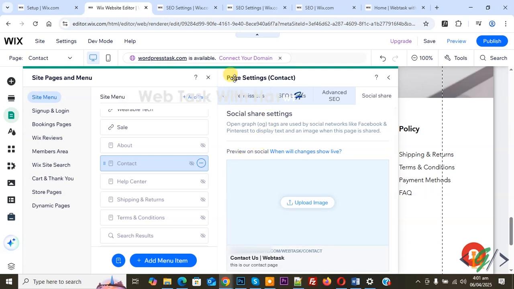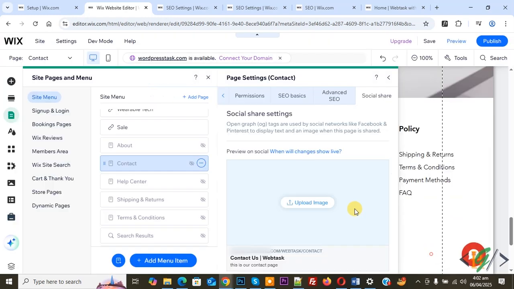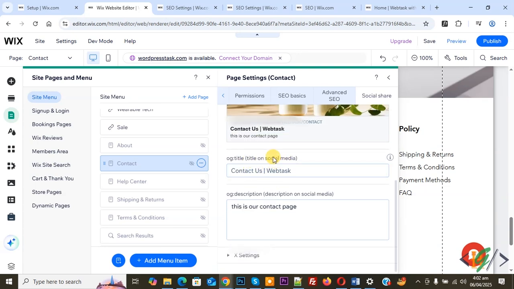So we are in page settings, contact, and then you see Social Share, and then you see Open Graph. Tags are used by social networks like Facebook and Pinterest to display text and image when this page is shared on any social media platform like Facebook, Pinterest or X. You can add an image, so click on it. Now select the image and then click Add to Page. Now you see Title on Social Media, Contact Us, so you can add a title according to your requirement. So we remove "us". Now you see Contact. This is our Description on Social Media, so you can modify it according to your requirement.